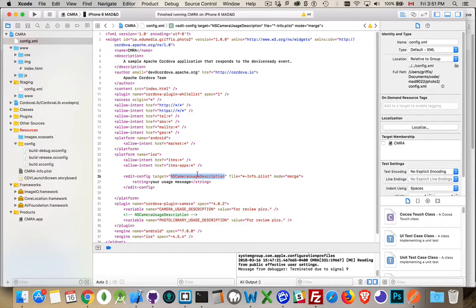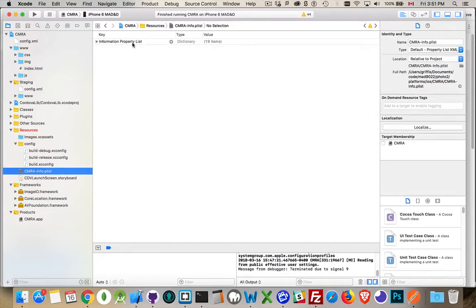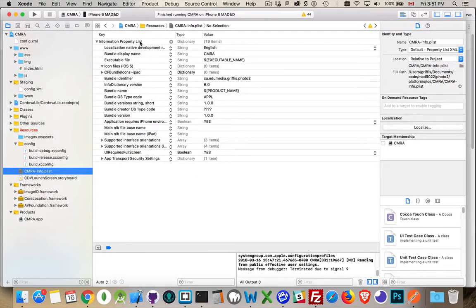So this NSCameraUsageDescription, this is the permission that we're looking for. If I go into the Camera, this is the name of my app, Info.plist, this is the file. Inside of here, I don't see that. These are the user-friendly names for those permissions. Now, everything is inside this one tag. This is actually an XML file.